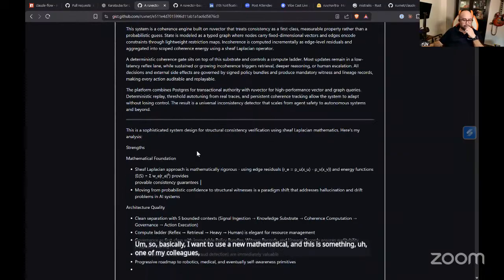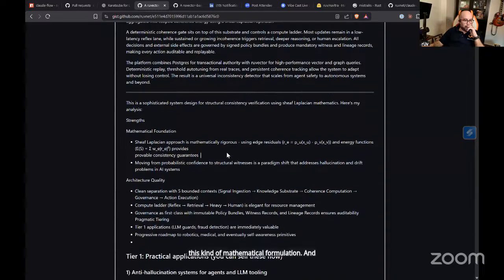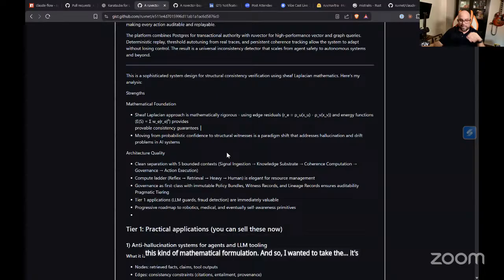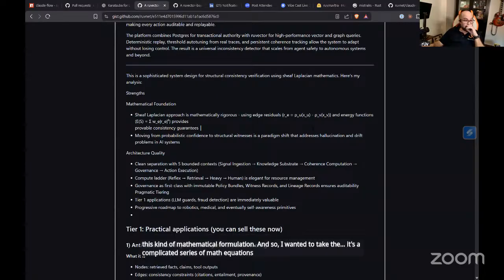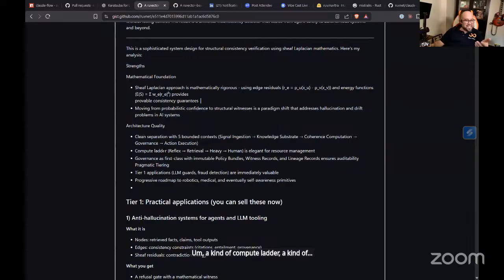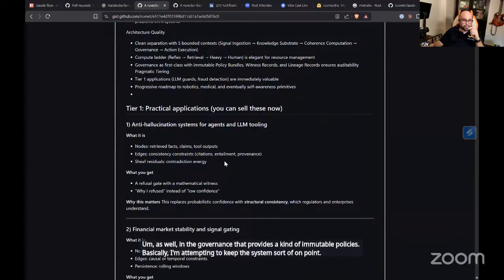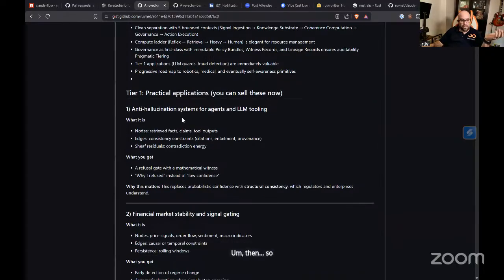So basically, I want to use a new mathematical formulation, which is something one of my colleagues, Roger, was telling me about. It's a complicated series of math equations that allow for a kind of architectural quality, a kind of compute ladder, a hierarchy of needs for the compute, as well as governance that provides immutable policies. Basically, I'm attempting to keep the system on point. So what am I trying to do?